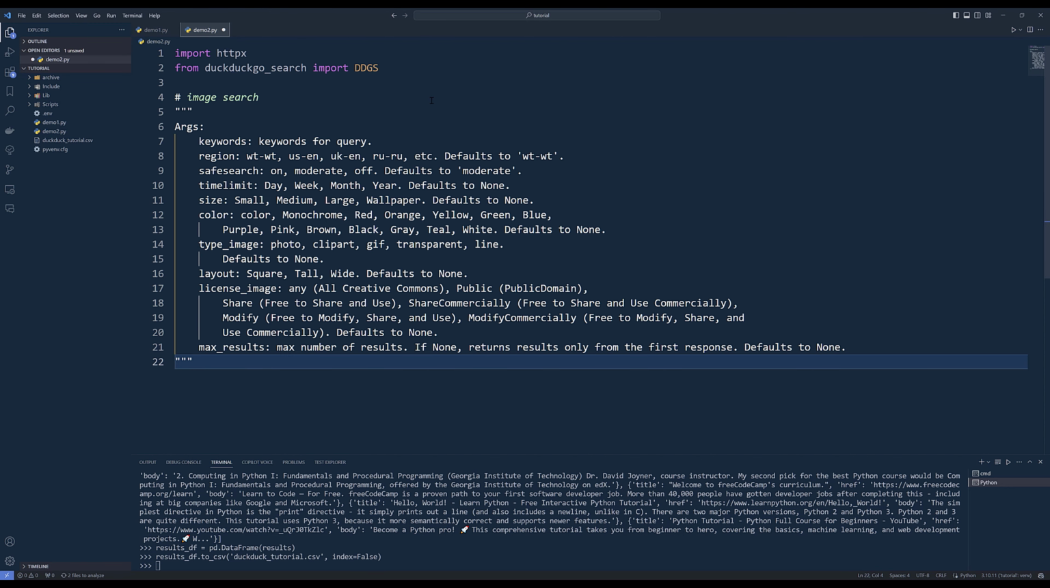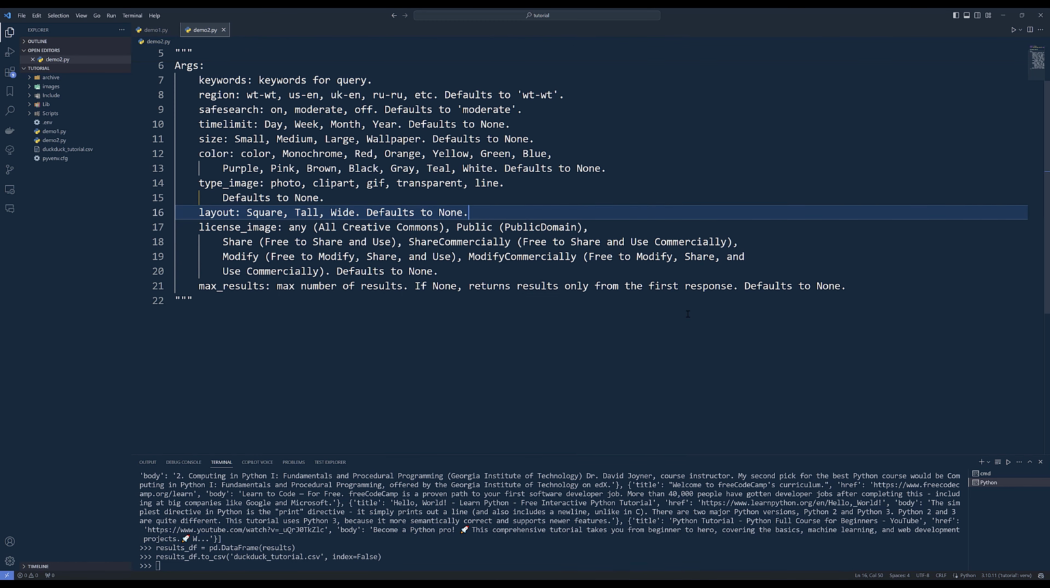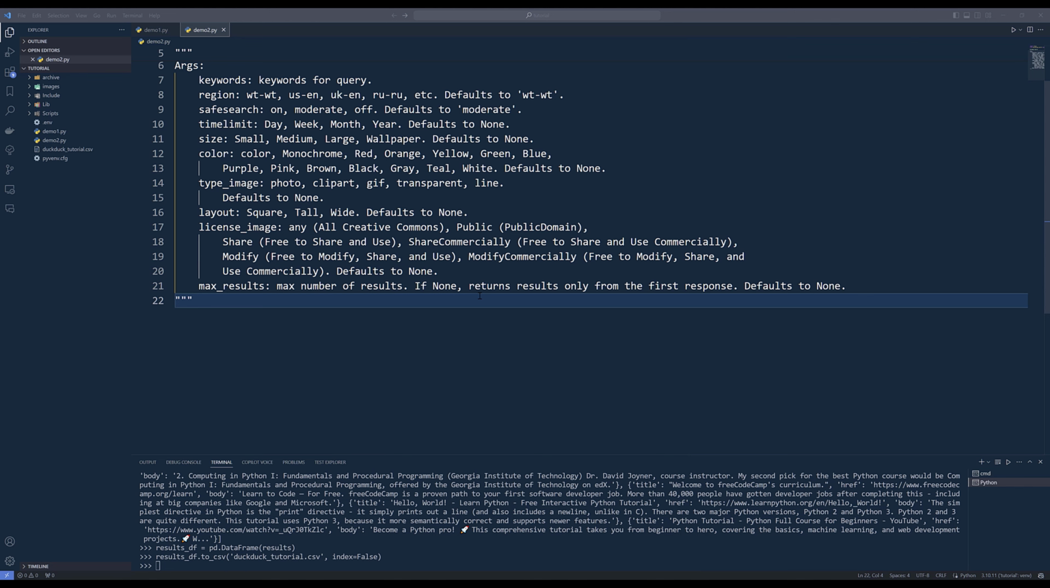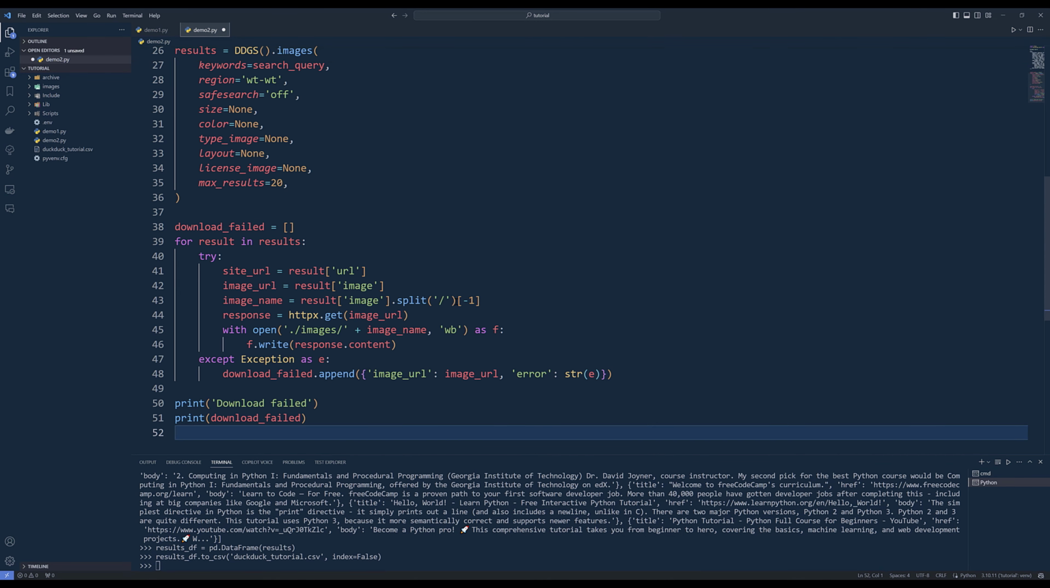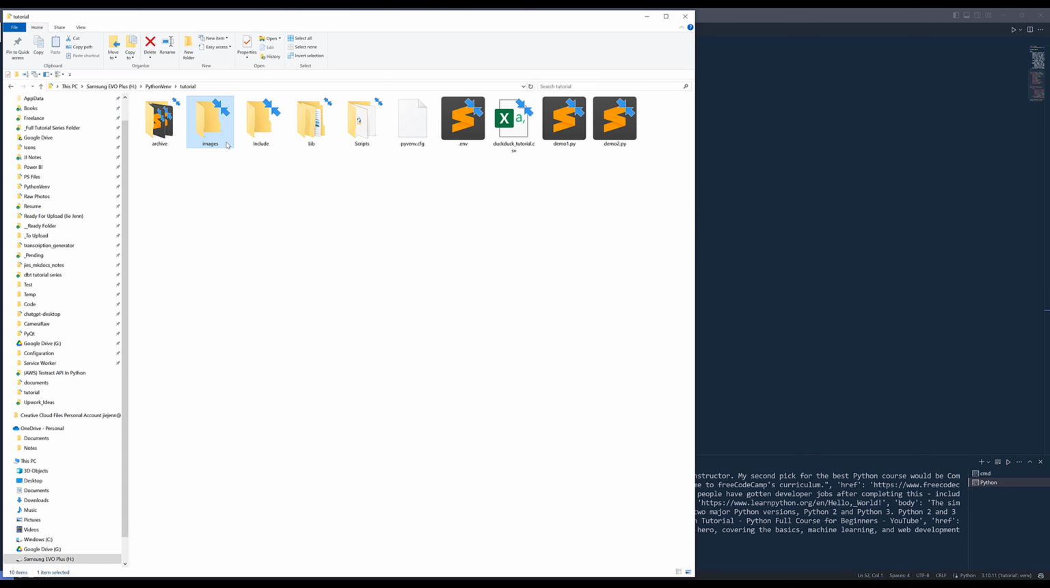Now for example 2, let's perform some image search. For this one, I want to create a folder called images. For the image search, I want to run the query, and from the query result, I want to iterate each result and download the image to my images folder.